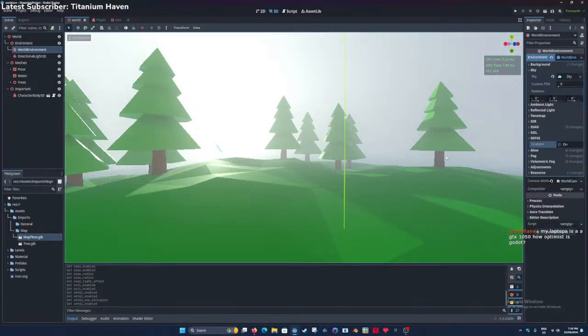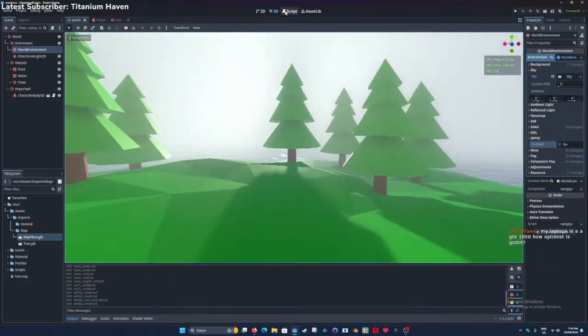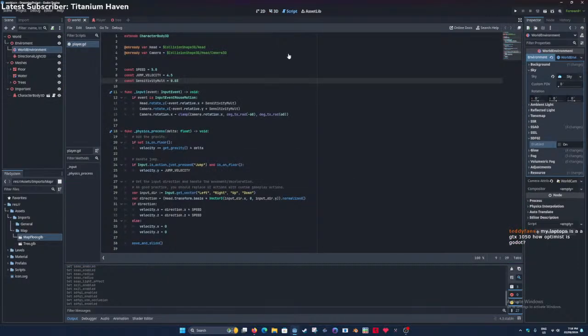My laptop's a GTX 1050. How optimized is Godot? Crazy optimized. Now there are some issues, for example on my laptop, which has an Intel GPU. It doesn't have a GPU at all. It's integrated. It does run, but if your computer's really bad, you have to run it in mobile or compatibility mode.